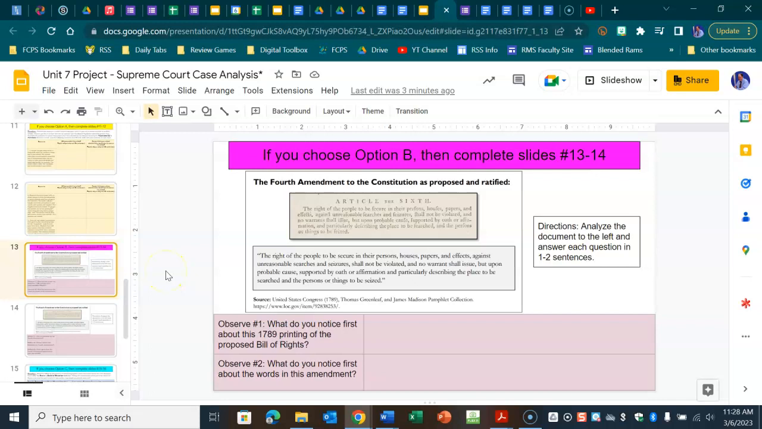The Fourth Amendment to the Constitution is proposed and ratified. It says, "The right of the people to be secure in their persons, houses, papers, and effects, against unreasonable searches and seizures, shall not be violated, and no warrant shall issue, but upon probable cause, supported by oath or affirmation, and particularly describing the place to be searched, and the persons or things to be seized." The source was the United States Congress, 1789, Thomas Greenleaf, and James Madison pamphlet collection.